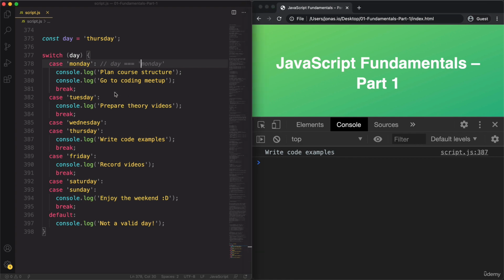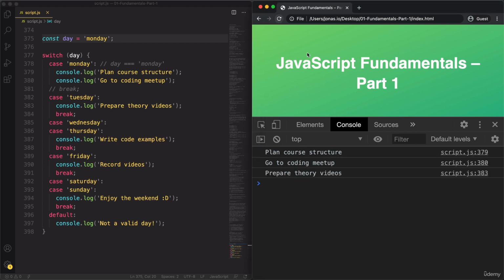But now we should get the right code examples. Now without the break here, and let me comment it out just for demonstration. If we put this back to Monday, then let's see what happens if we load. And so now we get 3 outputs. We get this one, and this one, and this one. So that's the one immediately after Tuesday.